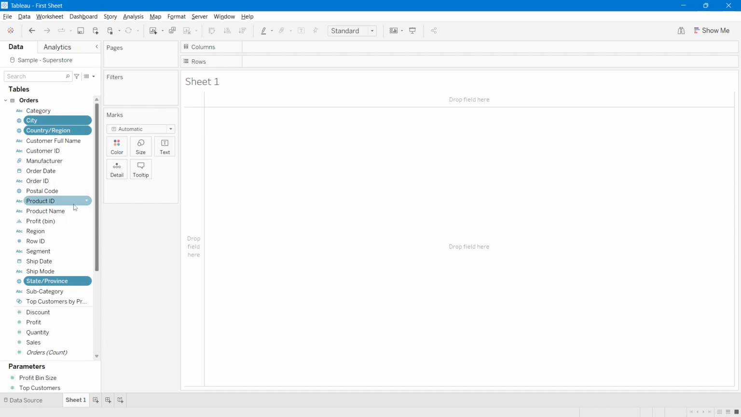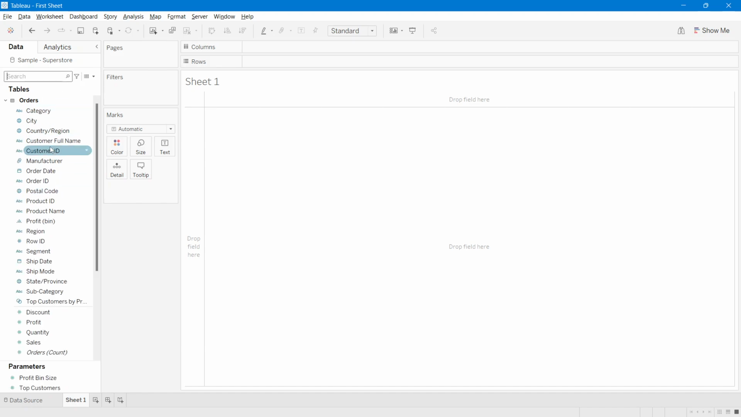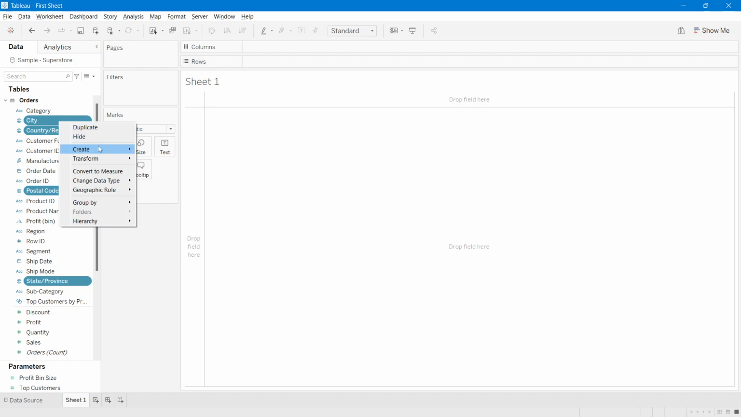Where is zip code? Let's find it. That is postal code. It doesn't matter. So let's select again: country, then state, city, and then postal code. Postal code and zip code are one and the same. Once you have selected all of this, you have to right click, and then you have to go to hierarchy.